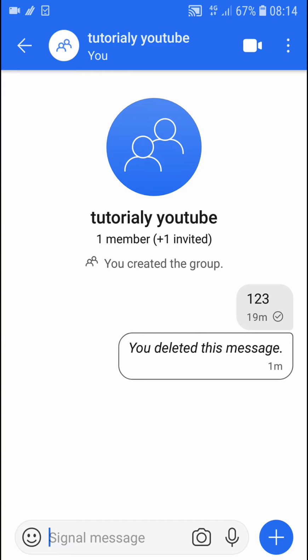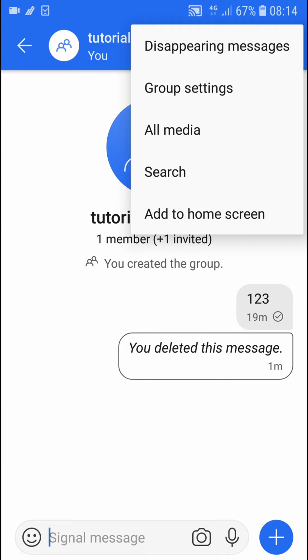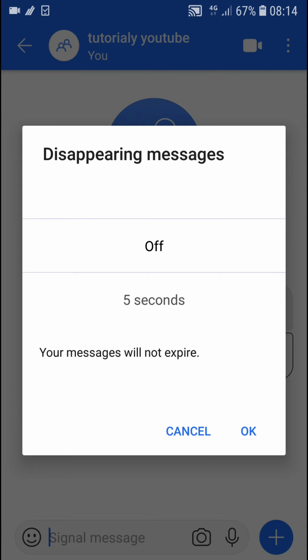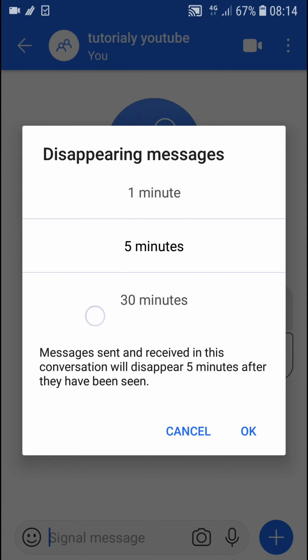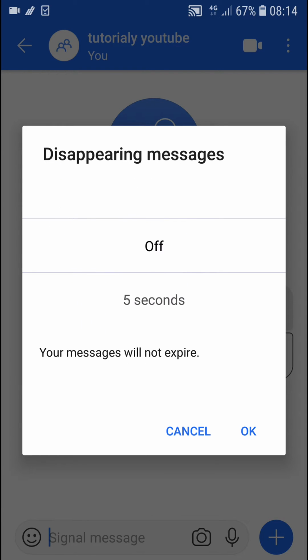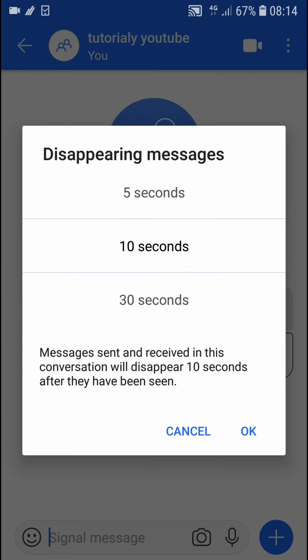So what you want to do is, when you're on Signal, you just want to simply click on the chat, and right here you want to go to the top right corner to the three dots, and then you're going to see here disappearing messages. And now you have options to go, your messages will not expire, and for how long you want them to disappear. So messages sent and received in this conversation will disappear in 10 seconds or like 5 minutes.